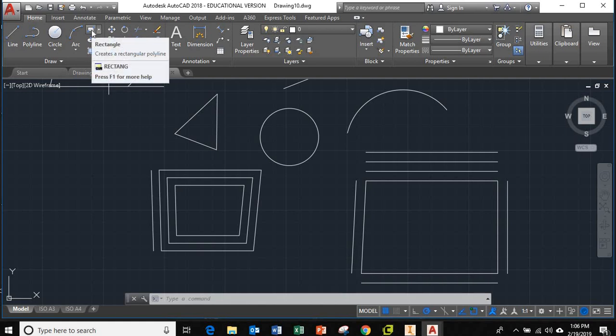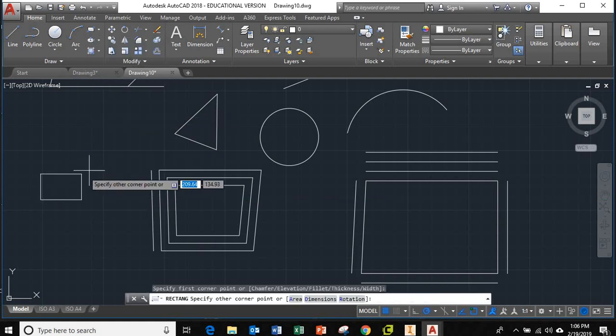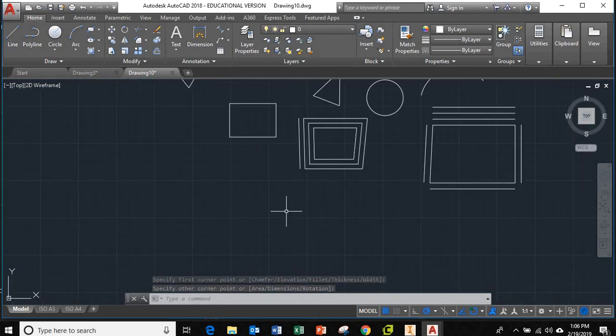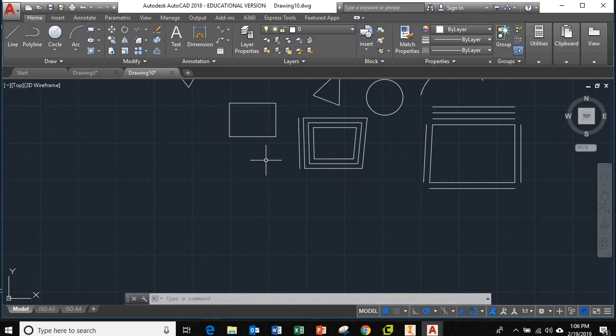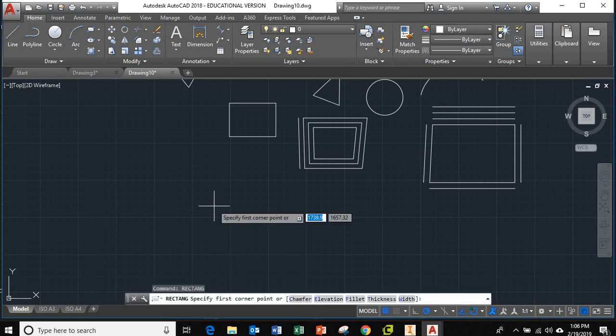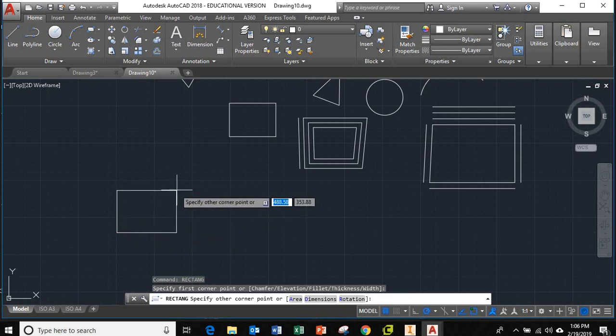Here, this command is the rectangle command. I could click here and just draw a rectangle. Now let me show you how to use the rectangle command to draw a rectangle of a specific length. So let's start the rectangle command. Type in RECT, there's rectangle, hit enter, and I'm going to click anywhere for my first point. Let's click here.